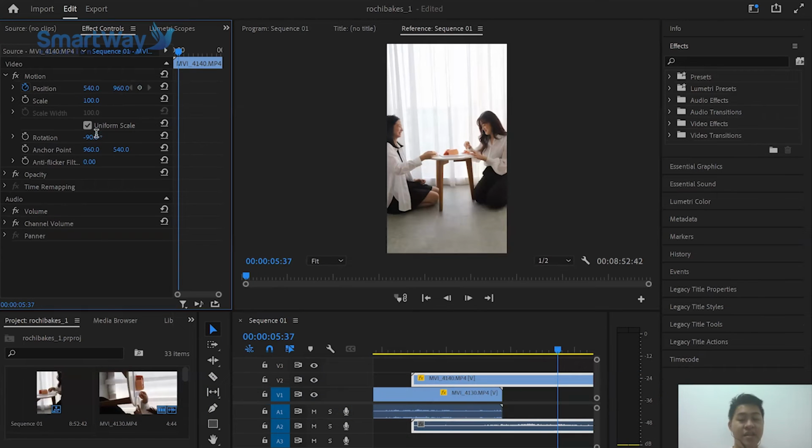Then the rotation setting is because originally the video is recorded in a horizontal setting. However, the brief requires me to do a vertical adjustment. So that's where I do a flip of 90 degrees, and that's how I reverse it to vertical instead of the original, which is horizontal.